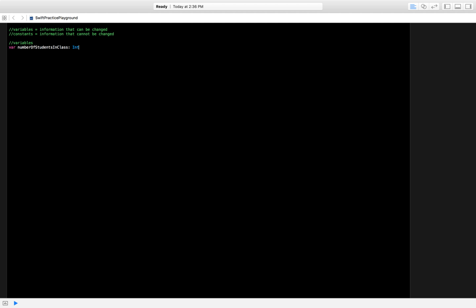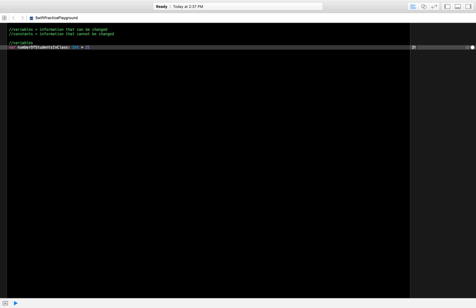The last thing we want to do is initialize the variable with a value. So we can put an equal sign, and we'll say 21. I believe we've got 21 students in the class. So we've now made this variable, number of students in class. It's an integer, and it's equal to 21. Now, as you look over on the right here, this is just the output of this variable.